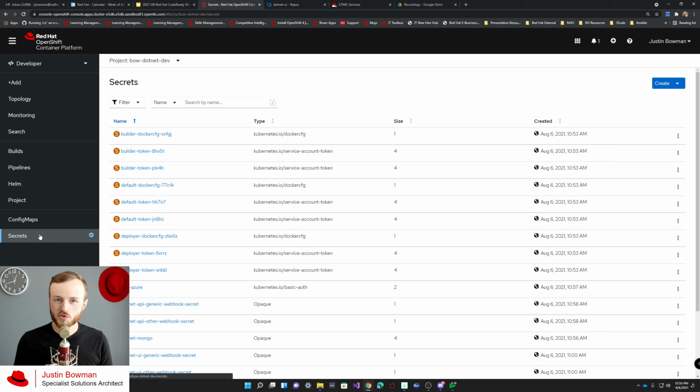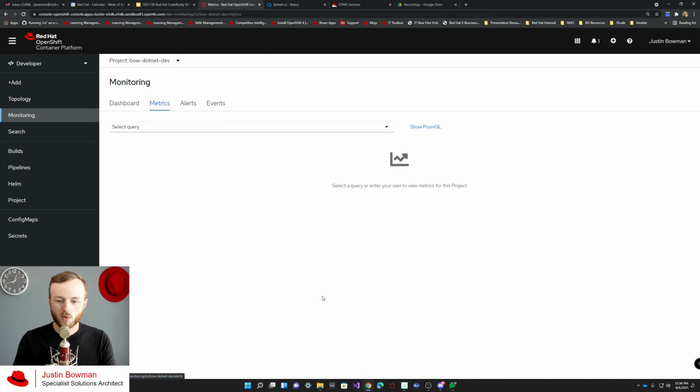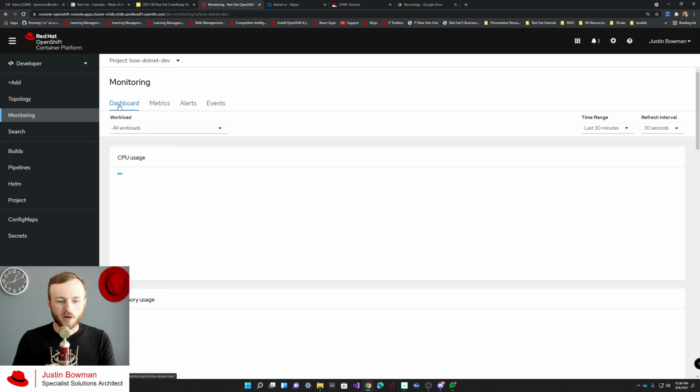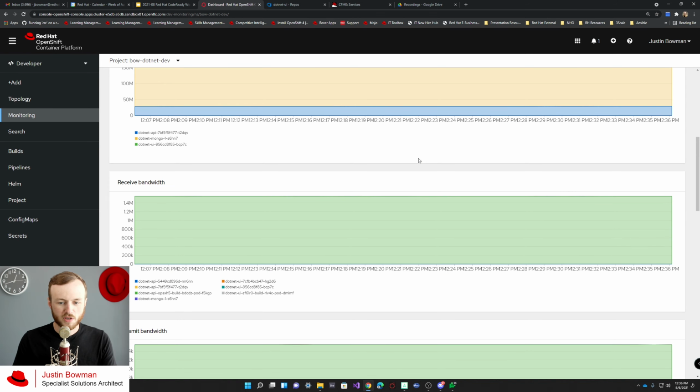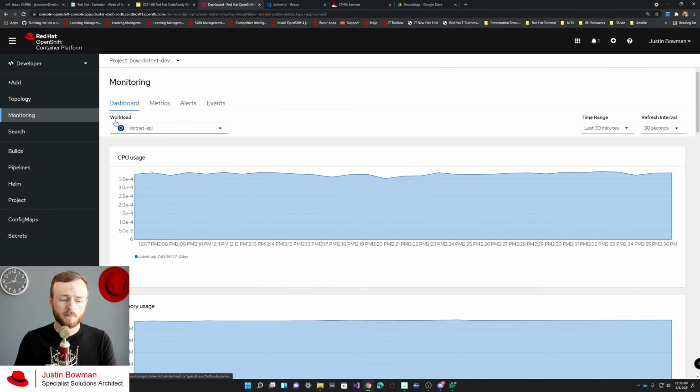This is where we're going to store all of our secrets that we can inject into our applications later as environment variables. And we'll see what that looks like here shortly. And then lastly, we have our monitoring tab where we can get a little bit more granular about what's actually going on within our application and our project, and even scoping it down to specific workloads.